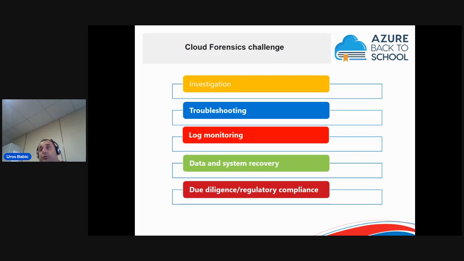And log monitoring. You can use different tools for collection, examination, and correlation of log entries, like Microsoft Sentinel. Alex, I explained everything about Sentinel before in my demo session, but a security event management system is a very important part when we are talking about log entries across multiple endpoints, for example, in the cloud ecosystem.